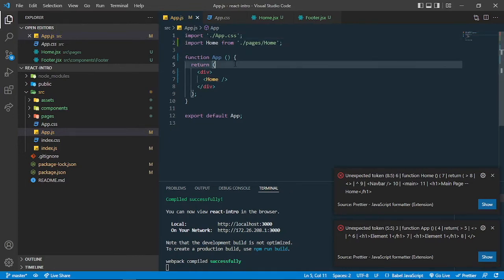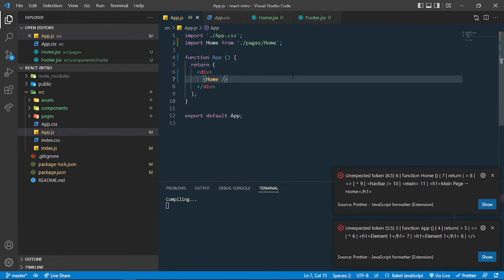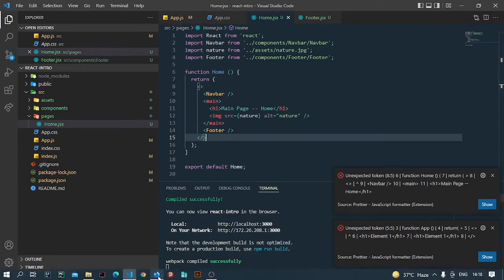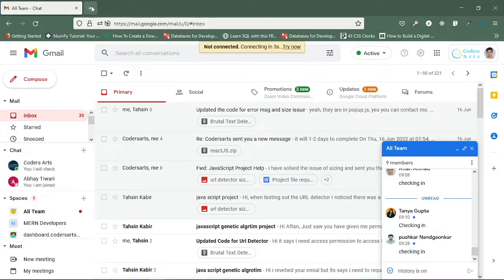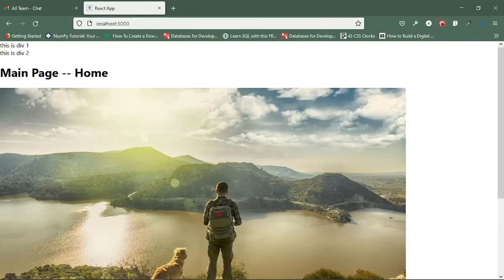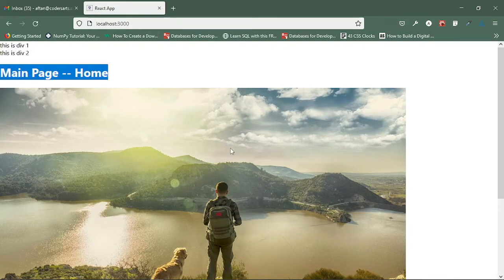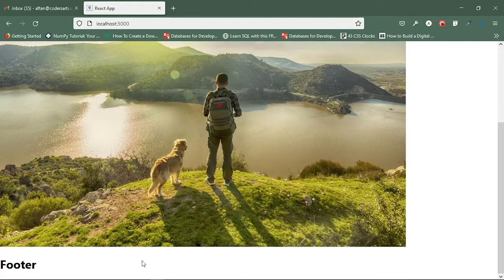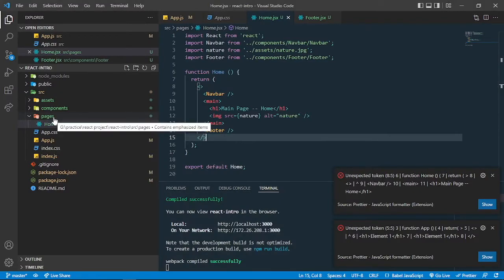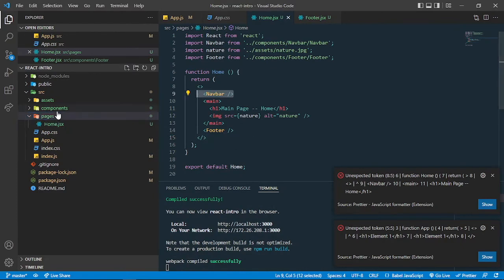Now you can see the App will render the Home page where our code includes the main page, navbar and the footer. Let me just go to that route. So you can see that the navbar is also rendered, and the main page which includes this image, and also the footer is included here. This is how you will be creating the pages. Similarly, you will be creating the other pages, and you will be importing the navbar component or anything which you want to include from the components folder.